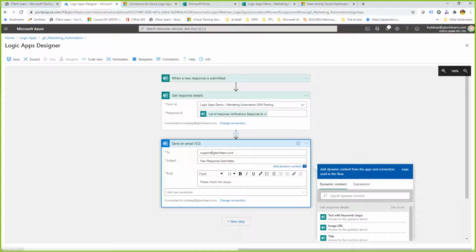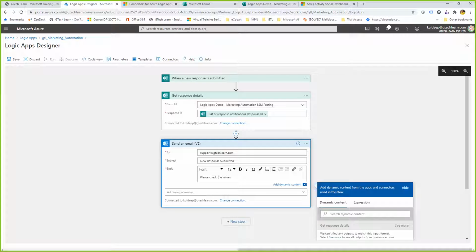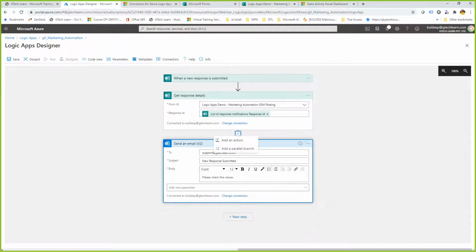So what is actually happening is, whenever a new response is submitted, which is a trigger, I'm having an action to get the details of those responses, and I can start sending and receiving emails based on that. For example, before I send an email, I would like to invoke one more action. What I'm trying to show you here is that I can add an action, or add a parallel branch to run parallel operations.